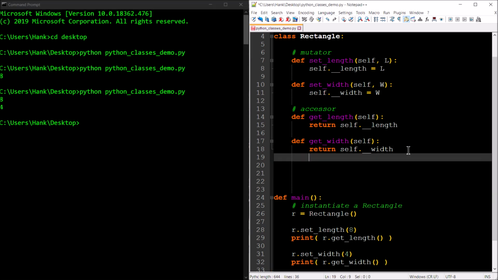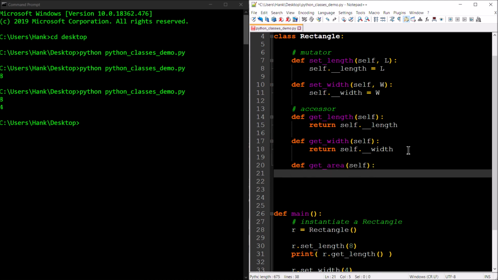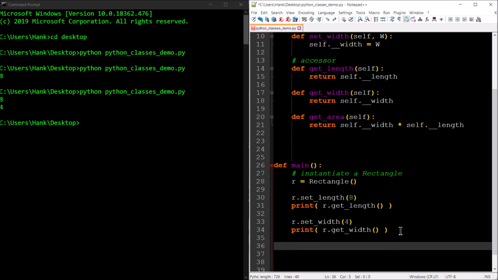One more thing that I wanted to do here, well, a couple more things, but what I'm going to do is create a method called get_area, and all this is going to do is return the product of width times length. So it's going to take whatever width and length are currently set to and multiply them together. That's going to be your area. So let's go ahead and call that.